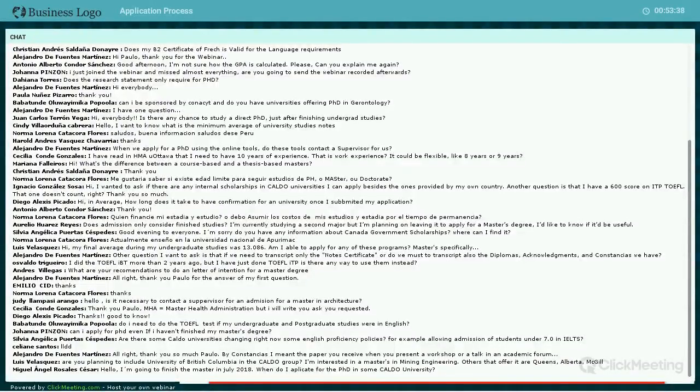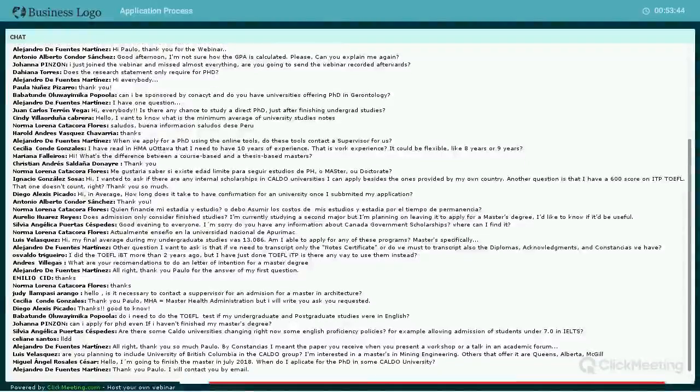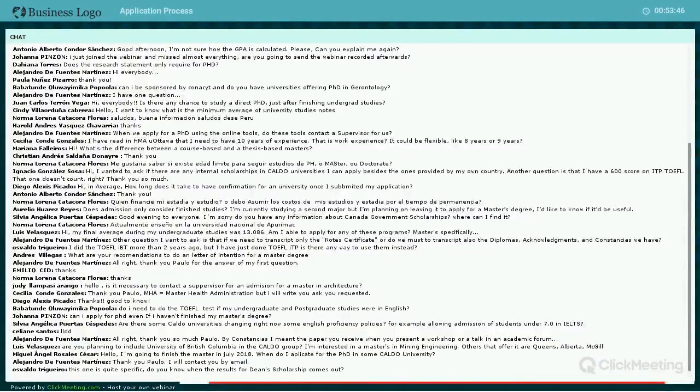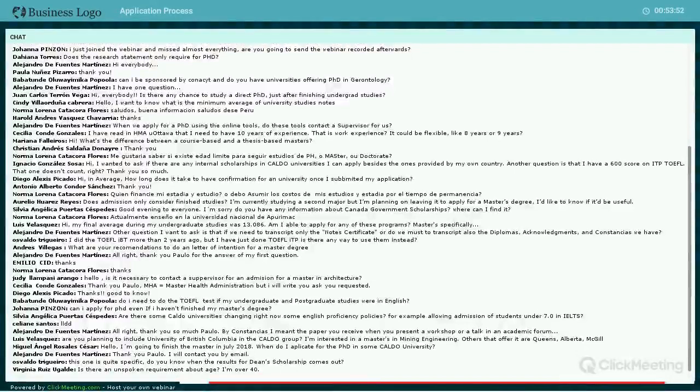Joanna, can I apply for a PhD even if I haven't finished my master's? Like I mentioned, Joanna, if you're in the last year, yeah. If you're in the first, it's too early for you to apply. You can start contacting professors or researching professors, but to apply, it's too early.